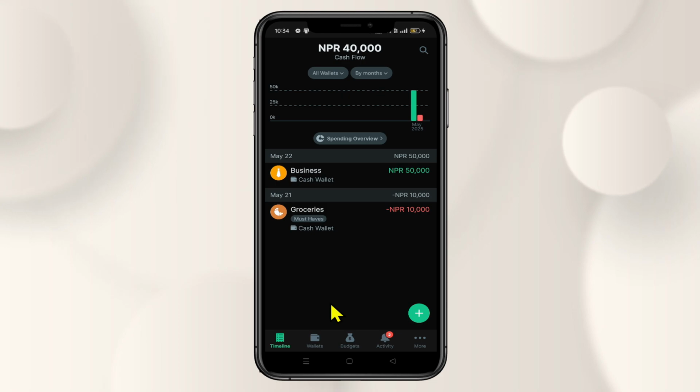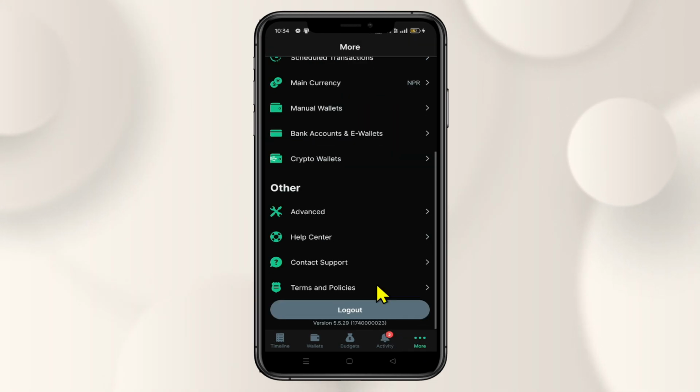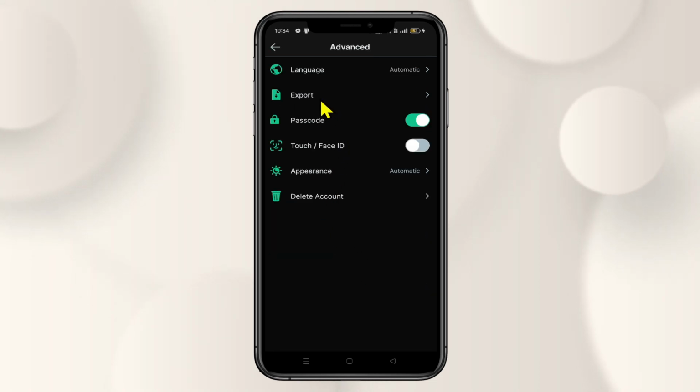From here, in order to export your data, you can tap on the More option at the bottom right corner. From here, scroll down and then enter the Advanced menu. This will now show you the Export option.